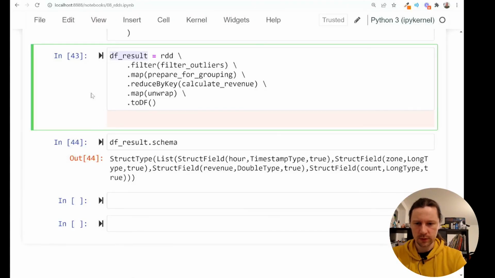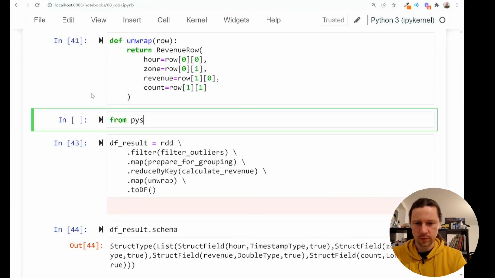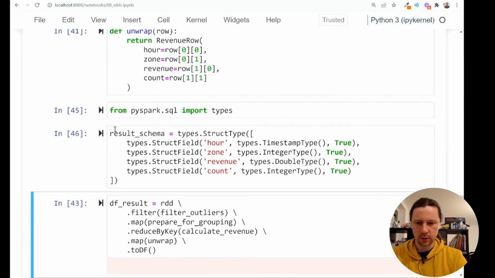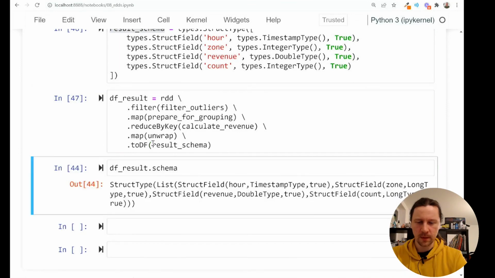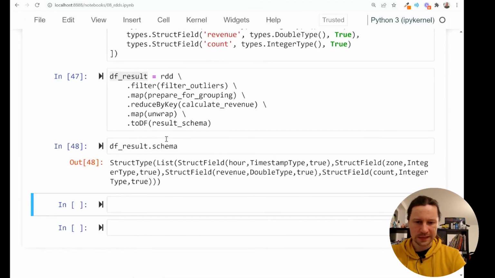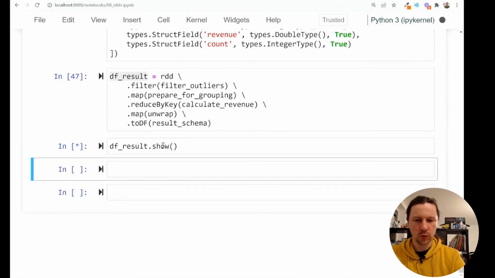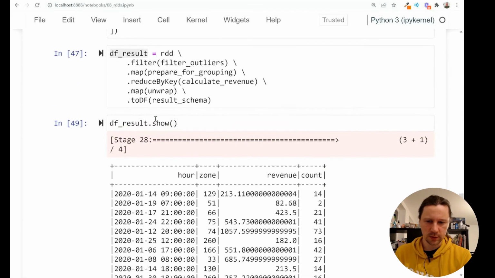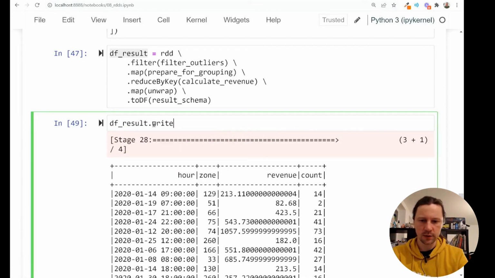I'll need to import this. So let me do this: from pyspark.sql import types. And now I'll call it result schema. And here I just provide schema, and then you see it doesn't execute anything, so it doesn't try to infer what the schema is because we're providing the schema here. This is the schema we provide, and if I now do show, then it triggers the execution. We see that this is the result. Now let me save it. I'll do write parquet, something like tmp green revenue.